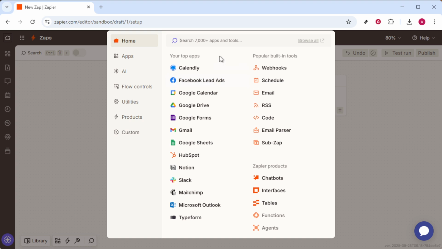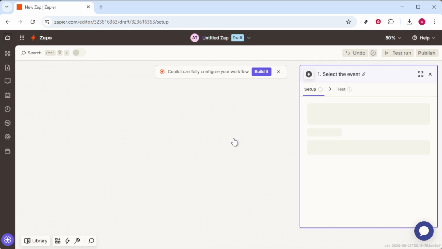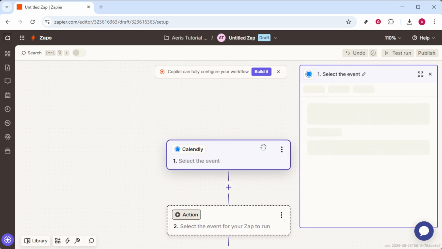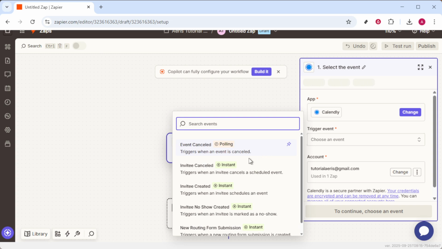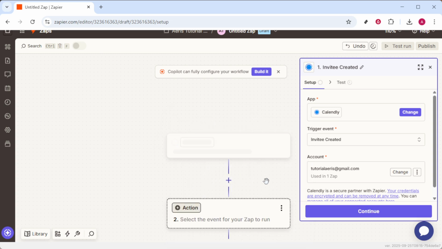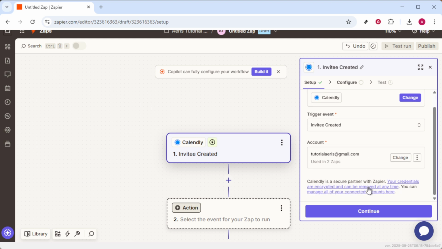Now let's search for Calendly within the search bar. Type in Calendly and you'll see it pop up. Go ahead and select it by clicking on it. We're now going to decide on a triggering event. Click on Choose an Event, and from the list of options, select Invitee Created. This means that when someone schedules a meeting with you via Calendly, this will kickstart the Zap.